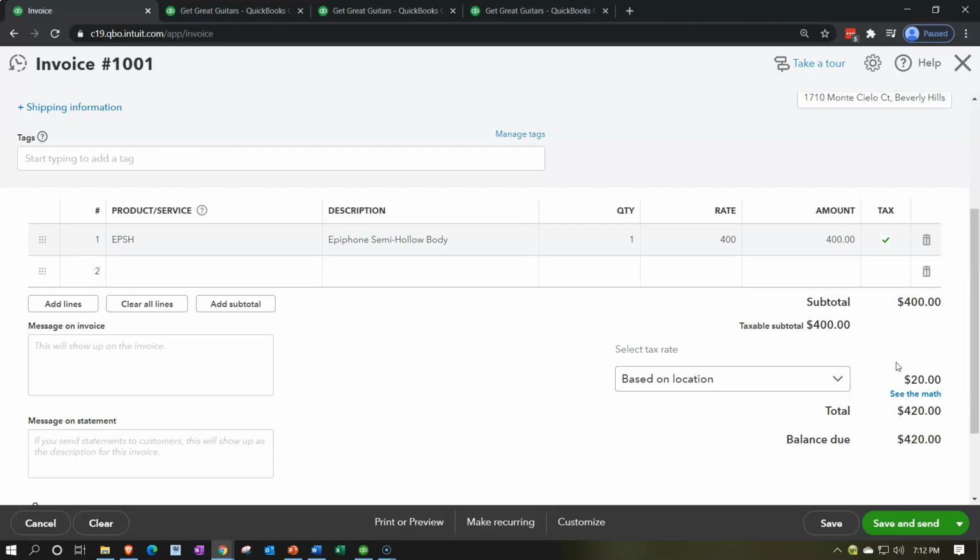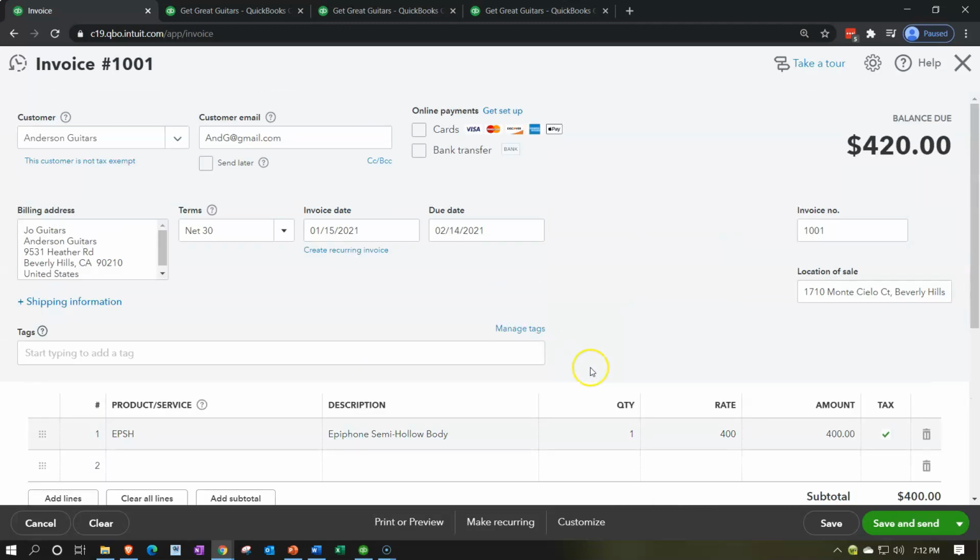And then we also know that the inventory is going to go down, not by the $400, but by the cost, which is not on the invoice, because we don't want to give it to the client, but which the system knows because we had input it into the system when we entered this inventory item. We also know that the other side is going to go to cost of goods sold. So let's record this and then check it out.